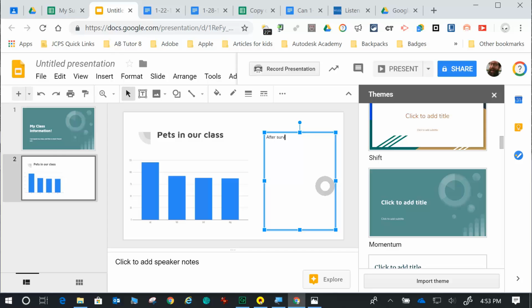After surveying our class, comma, I found out that the most popular pet was, and you can give us all sorts of information. I'm going to stop right there.